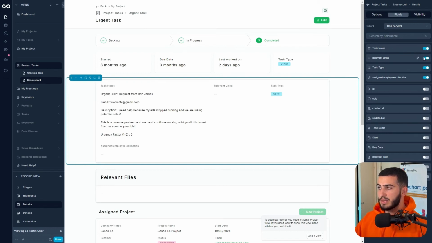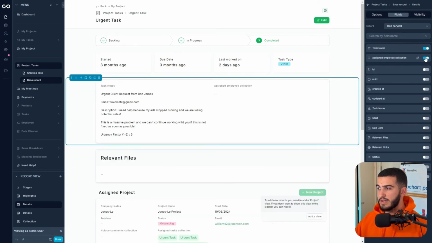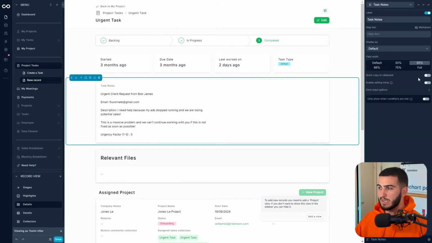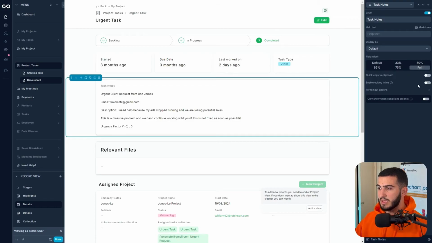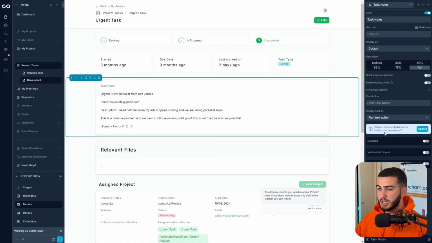I'm going to hide the task name, the relevant links, the task type, and the assigned employee collection, and just include the task notes. But rather than have it as a single column, I'm going to make it 100% rather than 50%. And I'm also going to enable the form options to be a rich text editor.